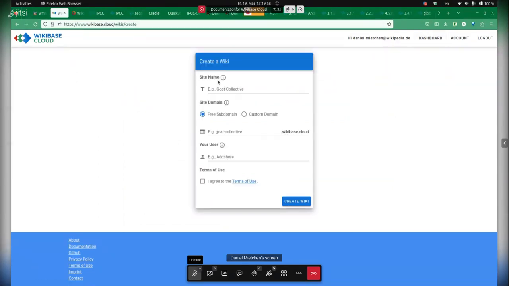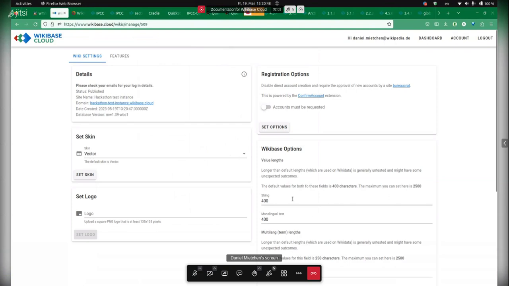And so I give it a name. Something like this. So here, I find it interesting that you can have a custom domain, but that is maybe too complex for now. But if anyone's interested in that, I'm happy to look into this. Then, so that will be the name. So I will just use my own name here. And so filling out this form basically generates the process which creates that wiki. And now I have a number of options here.